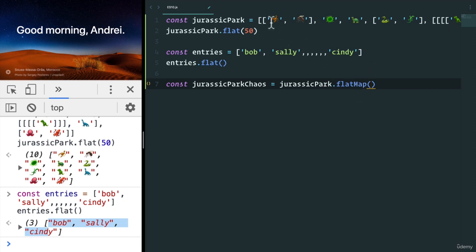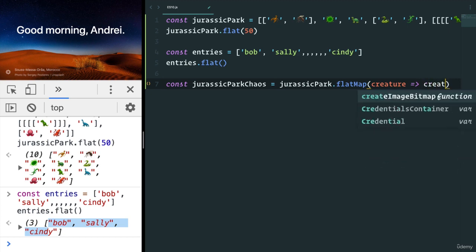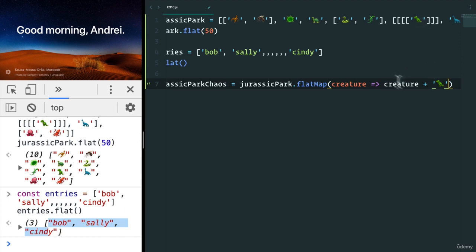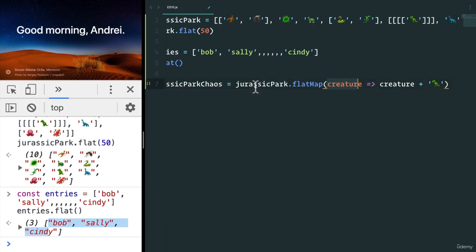I can say for each item that we're going to flatten, we're going to get a creature. And this creature, using arrow functions, is going to get creature plus the T-Rex. So I'm going to copy the T-Rex over here. So each creature is going to get a T-Rex as a neighbor, which is, well, not good. They're all going to get eaten by the T-Rex. Is the T-Rex a carnivore? I'm not sure. You'll have to Google that on your own. All right, so we have the Jurassic Park flatMap. So I'm flattening the Jurassic Park and then mapping over this flattened array and doing some sort of a map function to it.